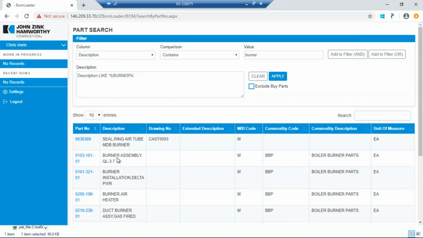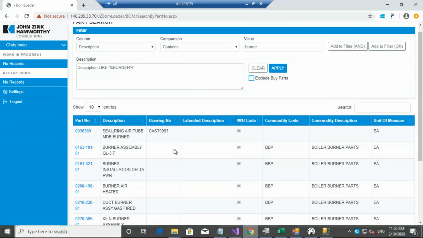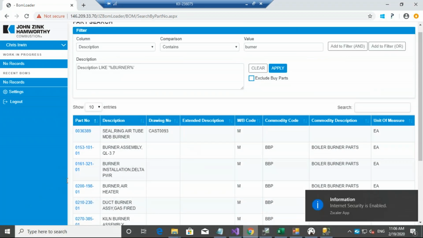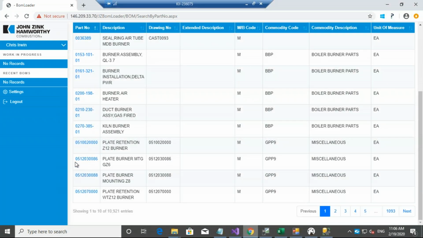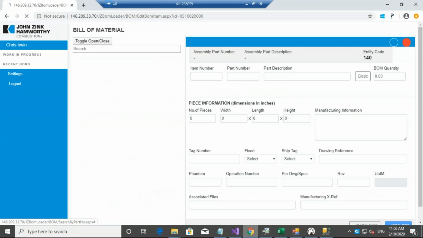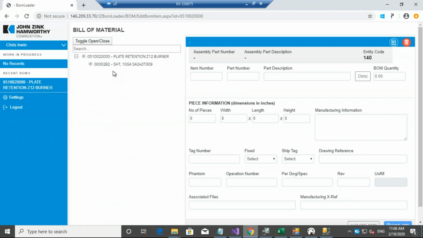Okay, so here are the records for Bernard. Let me go and load this particular BOM. Okay, so this has been loaded, and you can see in the recent BOM list, this particular BOM ASCII part number is getting listed. And if I click on this, this will load the piece information.